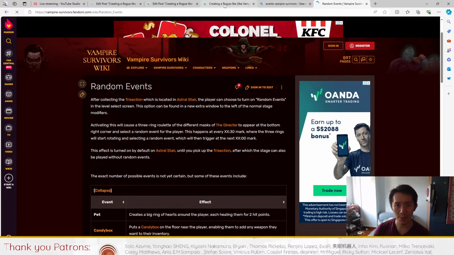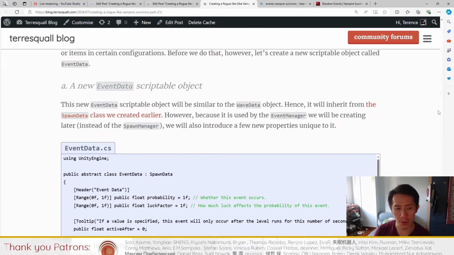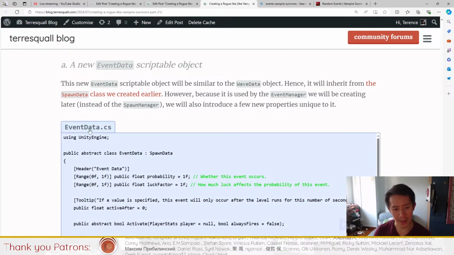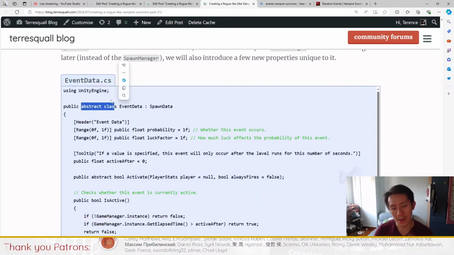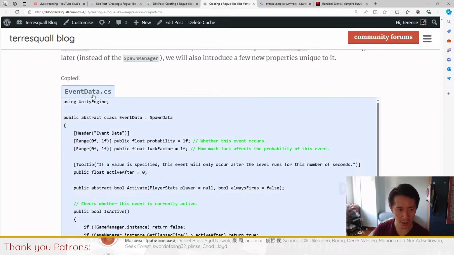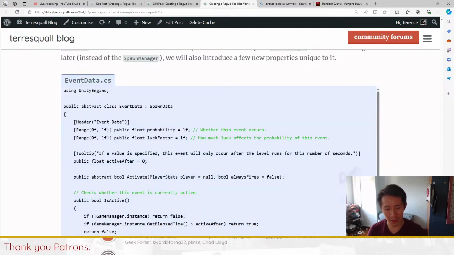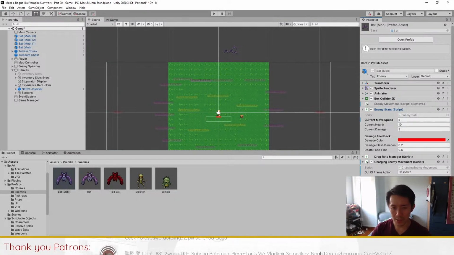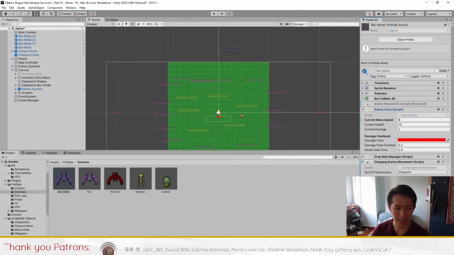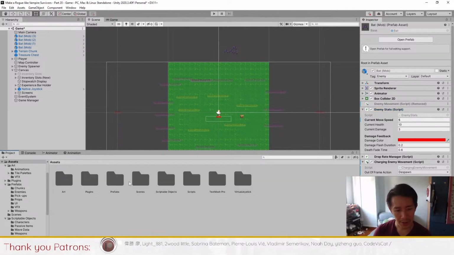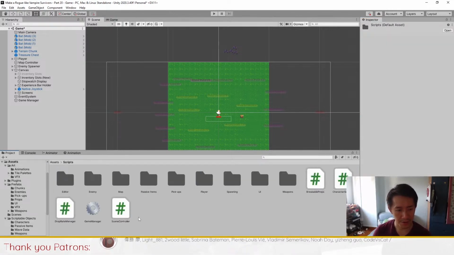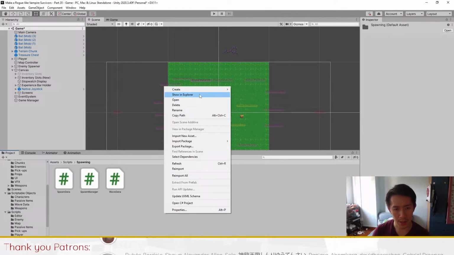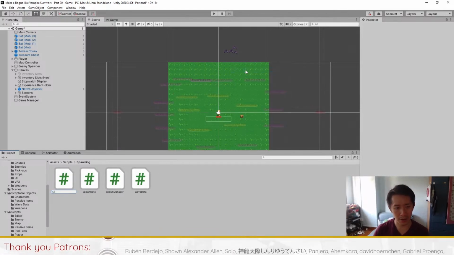But for that to happen, we will first have to create a new scriptable object, and I'm going to call this EventData. It's going to be abstract as well, and I'm going to explain how this works later on. We're going to just set up a mob EventData that will spawn mobs of bats every 30 seconds in the game. So let me go to the scripts over here, and under spawning, I'm going to create a new script here, and it's called EventData.